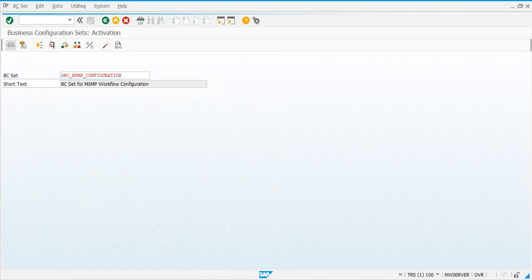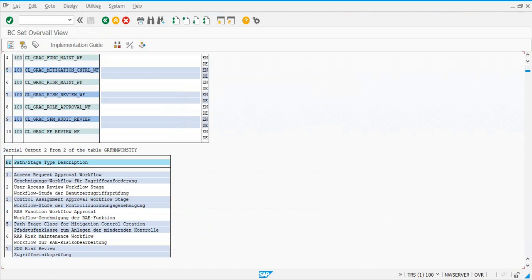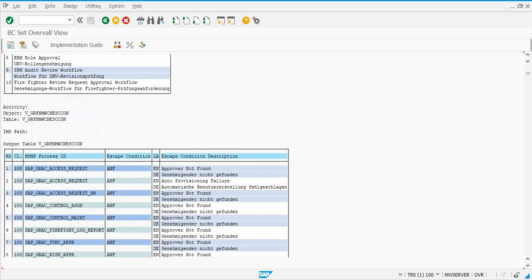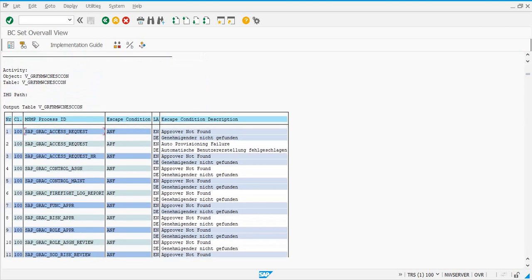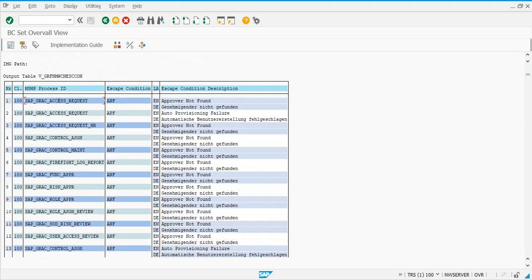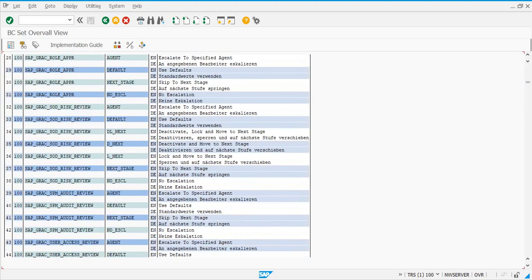Alright, so let's go and take a look at the tables. So it brings in 10 process IDs. Okay, and these are the tables. This is the description for each of those process IDs. These are the classes, methods for those process IDs. So these are the different stages.